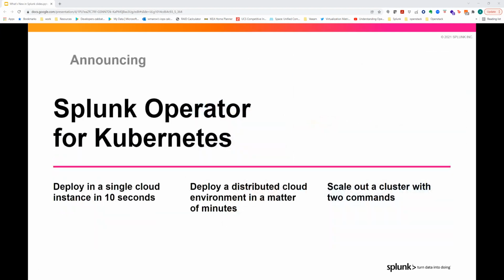Okay, Splunk Operator for Kubernetes. Maybe some of you have already tested it out a few months back. Now there is an update where it became better. It was enhanced and updated. Now you can deploy a Splunk environment in containers orchestrated by Kubernetes, of course.